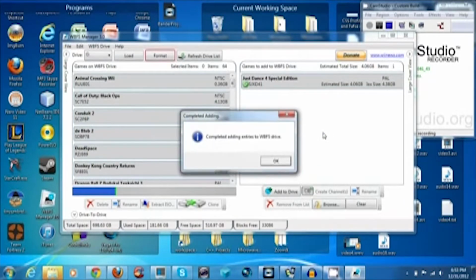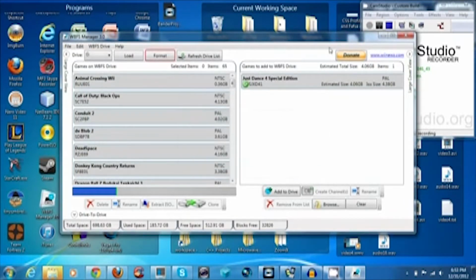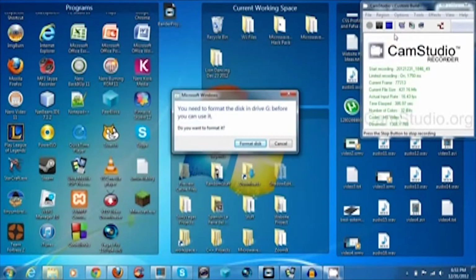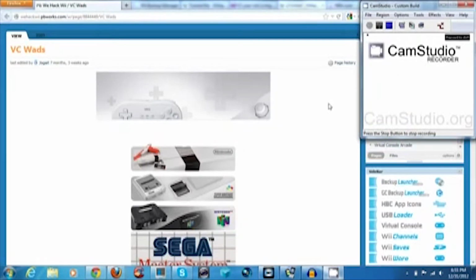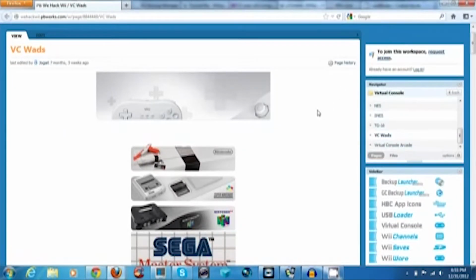Okay, so now it's done. It says completed adding, then okay, then you can X this out, and then you can take out your USB storage device. So now over here, if you want WiiWare or Virtual Console games, you can go to this website. I'll leave a link of these websites in the description.